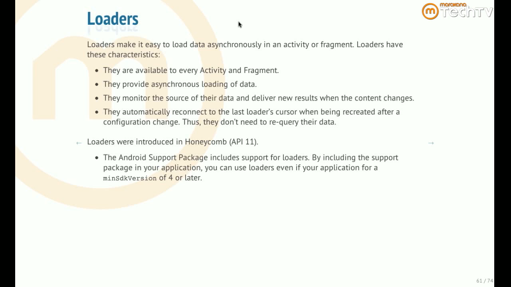So it's not necessarily a separate thread, though typically it should be implemented in a separate thread. It's more of an asynchronous implementation of that. Like I said, we have it since API level 11, which is basically Honeycomb. So that's when it first appeared.